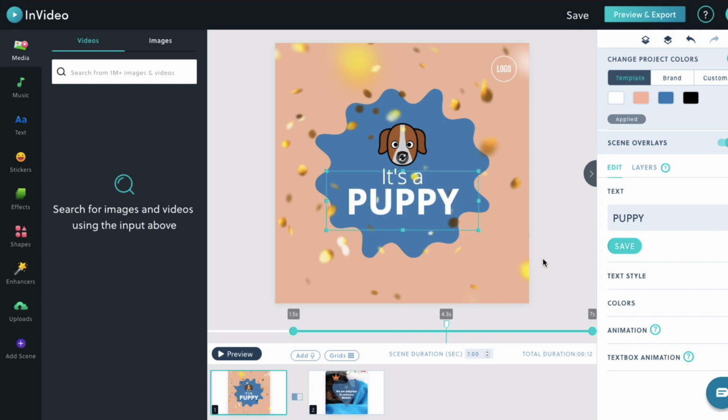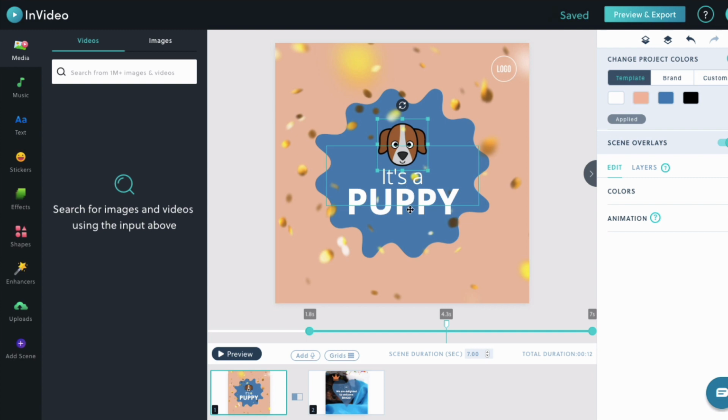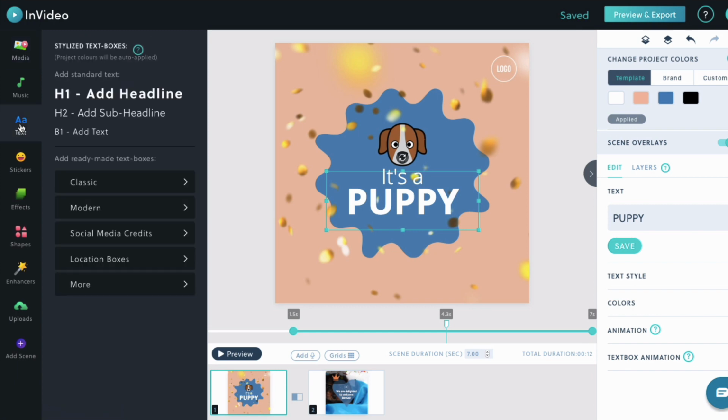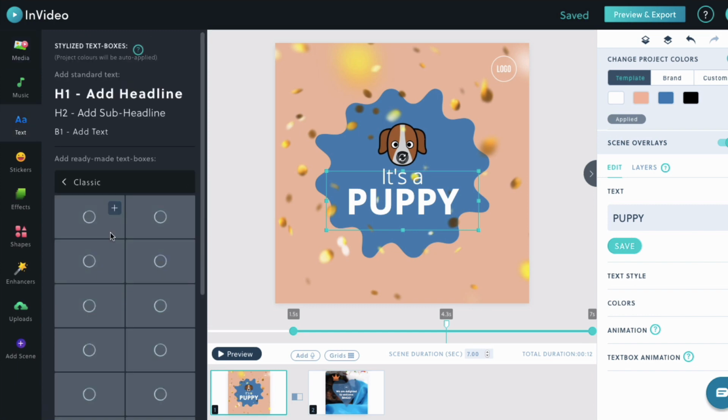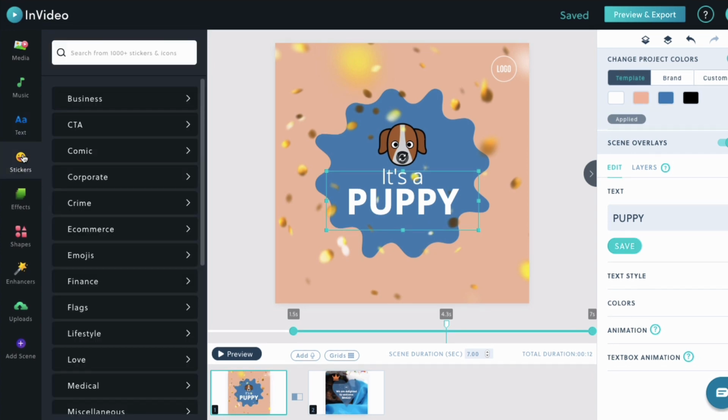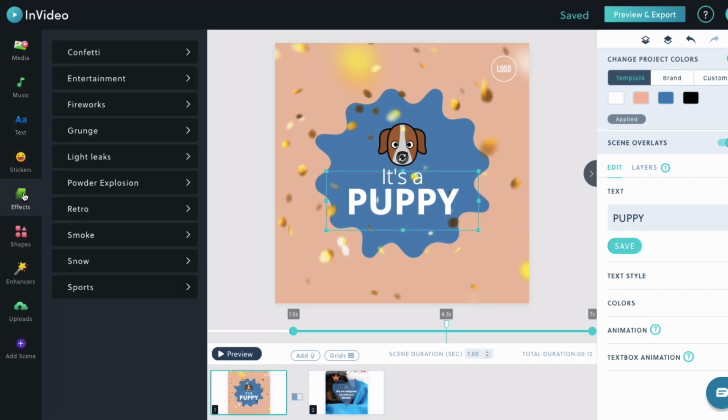So this is the editor mode. I can click on any item on this video to change the text, color, and whatever I want to do. You can also come to the sidebar to add more text, different designs, or even stickers, effects, and whatnot. Basically you can just play around and edit the video as you like, as well as go ahead and upload your own.